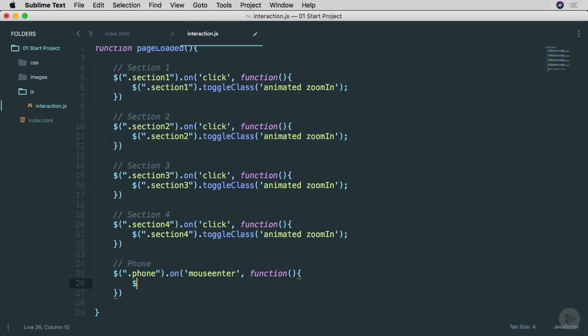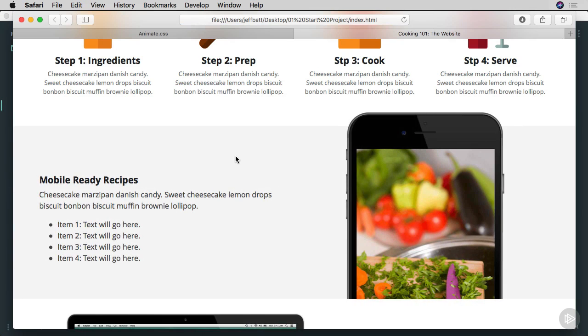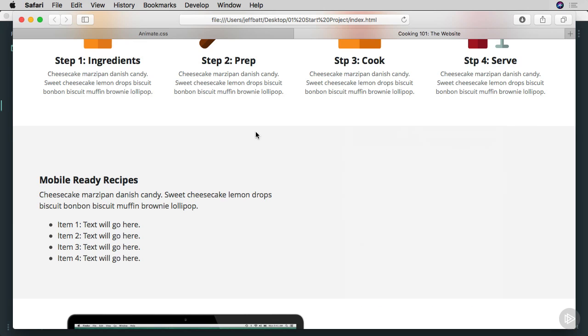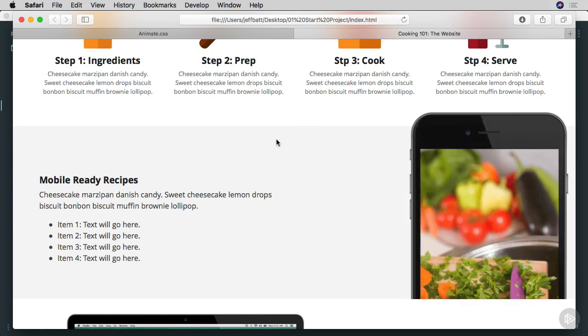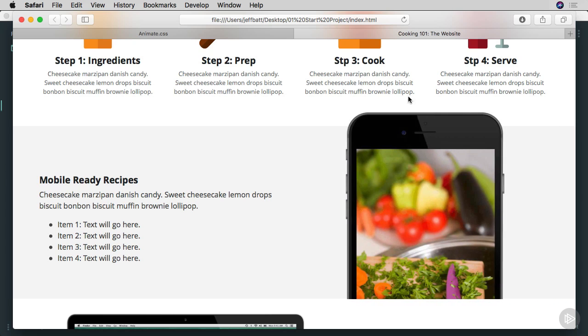All right, so now what we're going to do is select the phone again. So .phone, and we're going to say toggleClass, and we're going to add on an animation of animated, and then bounceInRight. All right, so let's save that, go back into the browser, hit refresh, and you'll notice as soon as I hover over it, it will bounce over again. The image itself, I think, is kind of out a little bit more, which is why it's triggering a little earlier before I mouse over it.